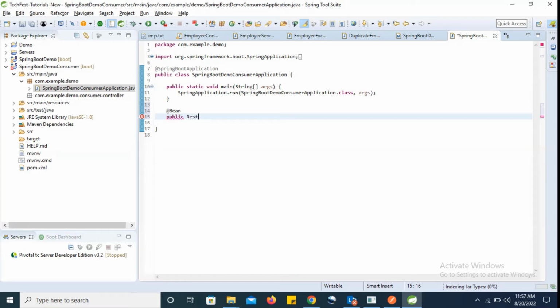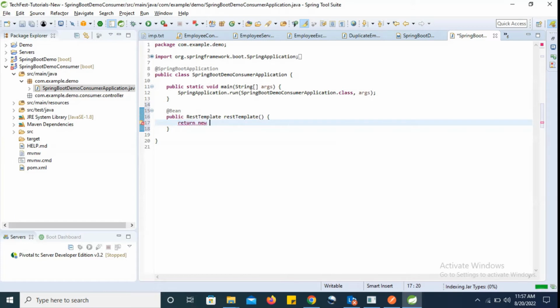I'm going to create a method which provides a REST template, returning a new RestTemplate. So that change I have done.